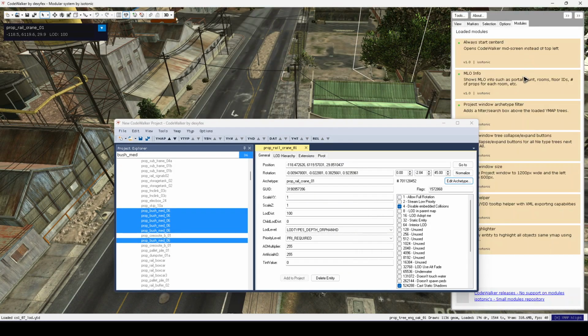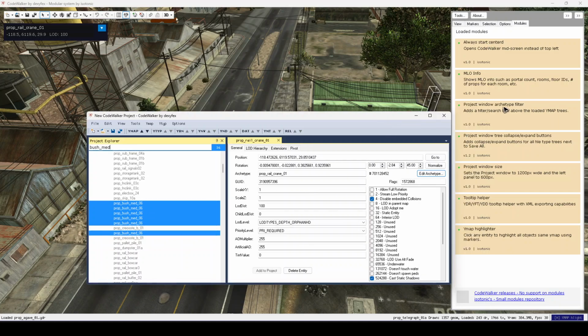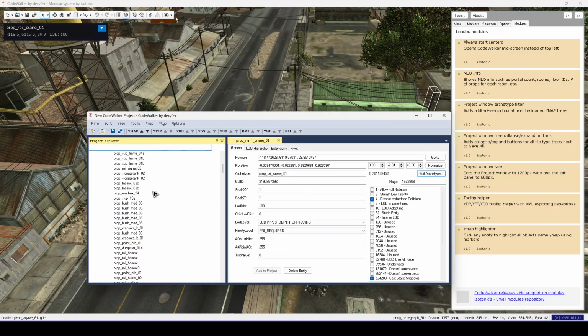All right, let's do project window archetype filter. This is what it does. This is you filtering the archetypes. And then project window tree. So this one is pretty much the group of buttons in here.